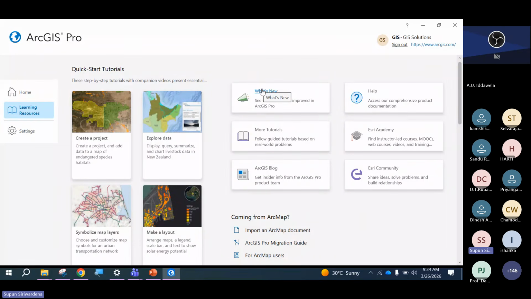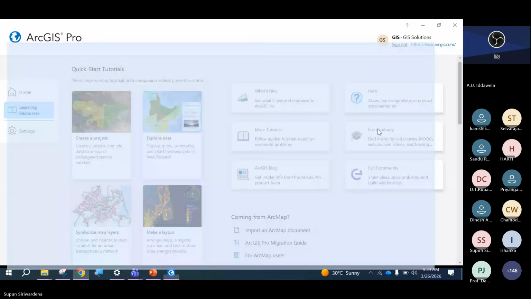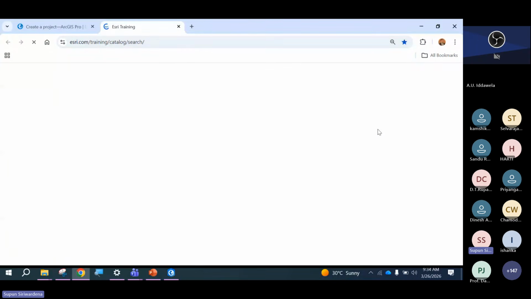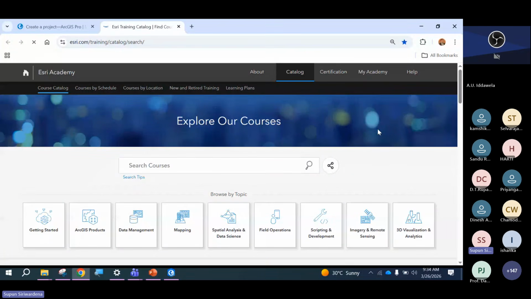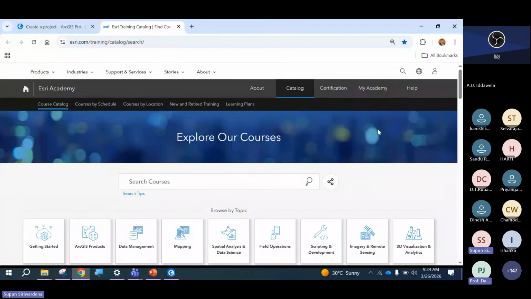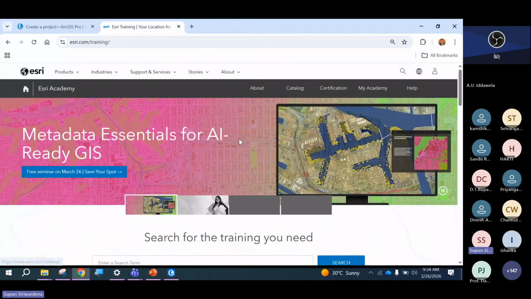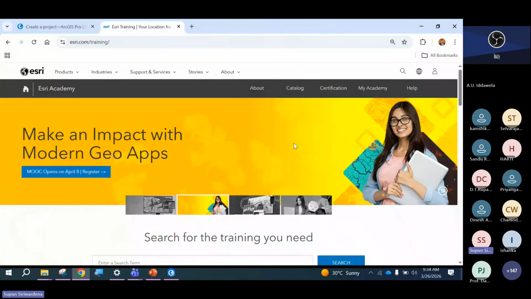And then there's a very important part in this learning page, the Virtual Academy. So let's click here and see this Virtual Academy. This one is a wonderful learning resource where you can have a lot of courses. So let me click on this academy. There are different types of courses under this Virtual Academy. Now here you can see a new course called Make an Impact with Modern Geo Apps. This is starting from April. So it's a free course. You can register and learn these modern geo apps.